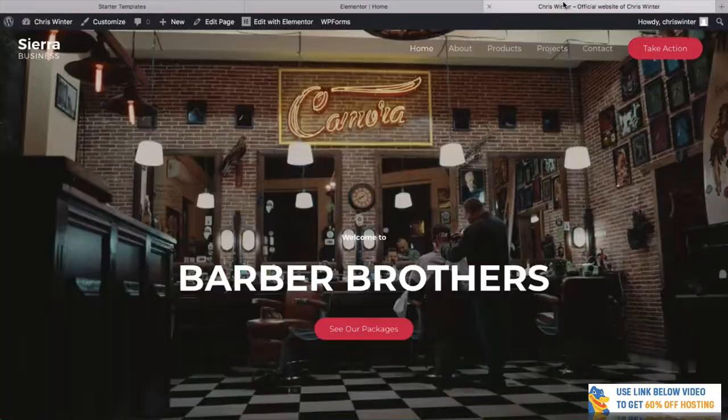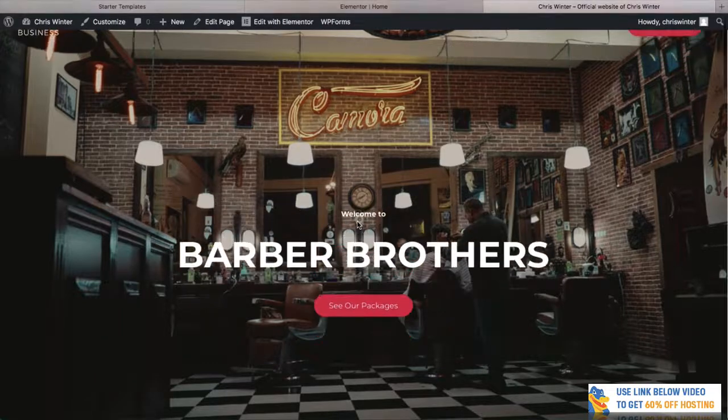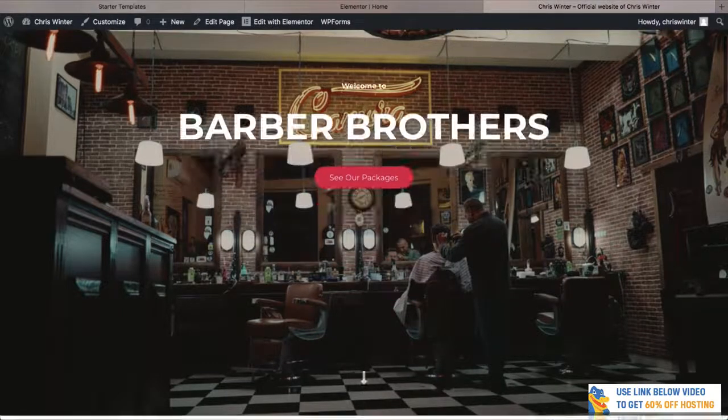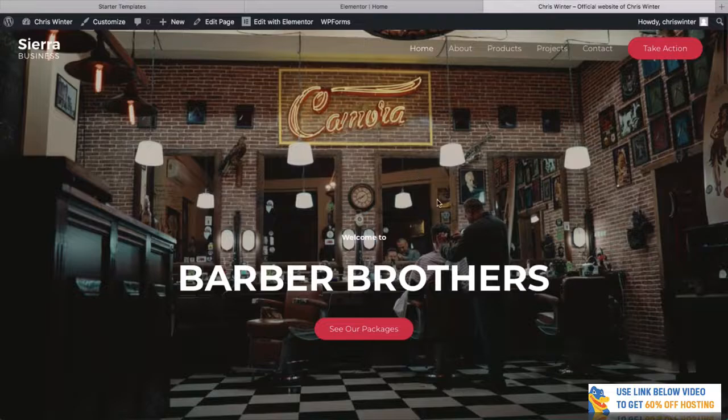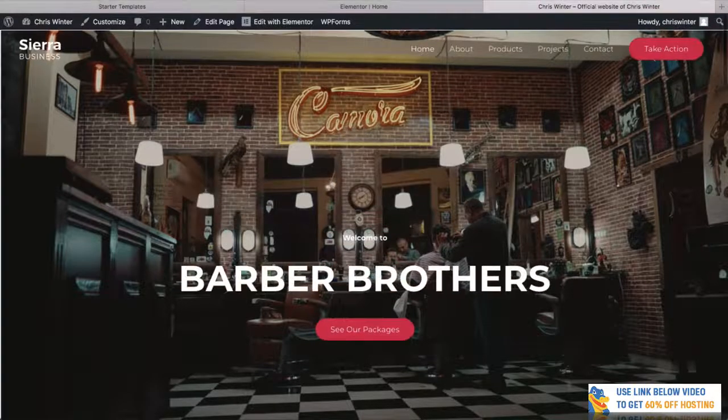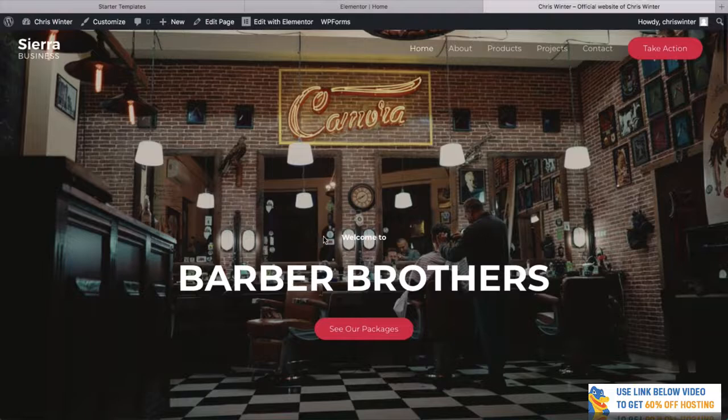Let's now take a look at what the website looks like. How good does this look already? We now have this great parallax theme, so it looks like this is going up and down and the text is simply floating over this image. We have a nice intro here. We've got our packages button. It really is looking cool.